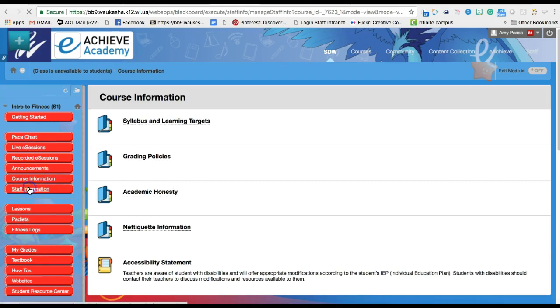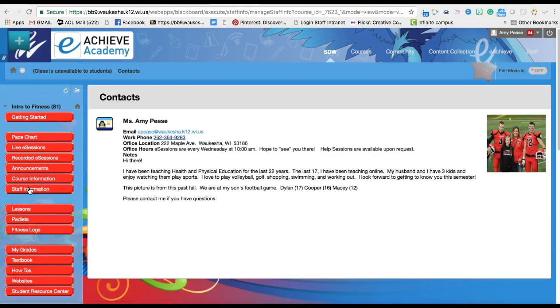The next button you will find is our staff information button. And here is a wonderful picture of me with my 3 children and some information about me. But the most important information that you will find is my contact information, my email address and my phone number. So if you ever need to contact me, please look in the staff information button for my contact information.